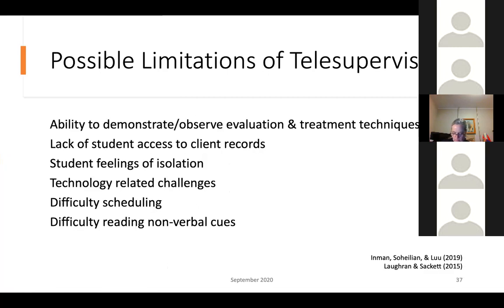There are certainly some possible limitations of telesupervision. Students being supervised via telepractice may be demonstrating evaluation or treatment techniques that rely on instruction from the supervisor. So there are some possible solutions to that. The preceptor, the clinical educator, jumps in on the session and demonstrates the technique. You discuss post-session how to implement that treatment technique, maybe with a visual demonstration for the student.